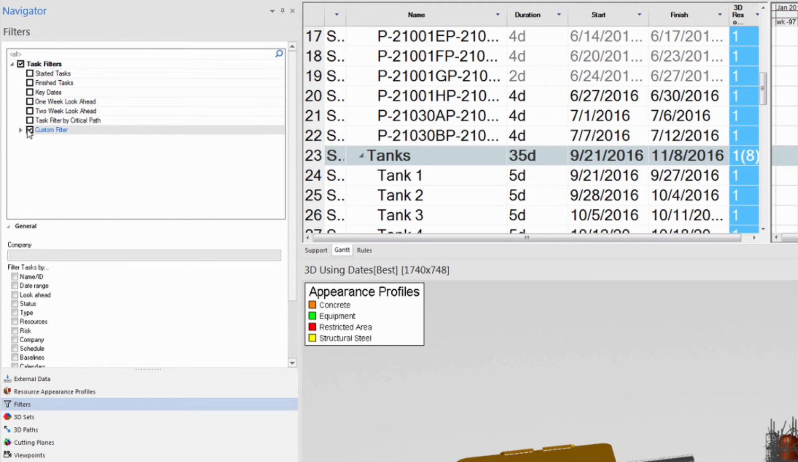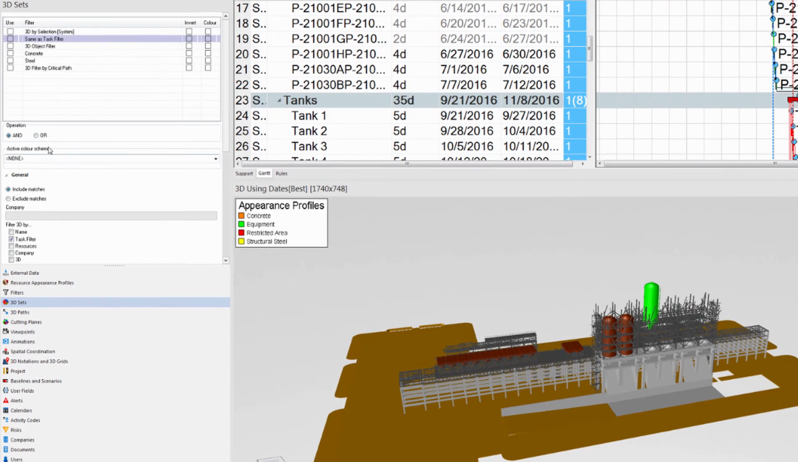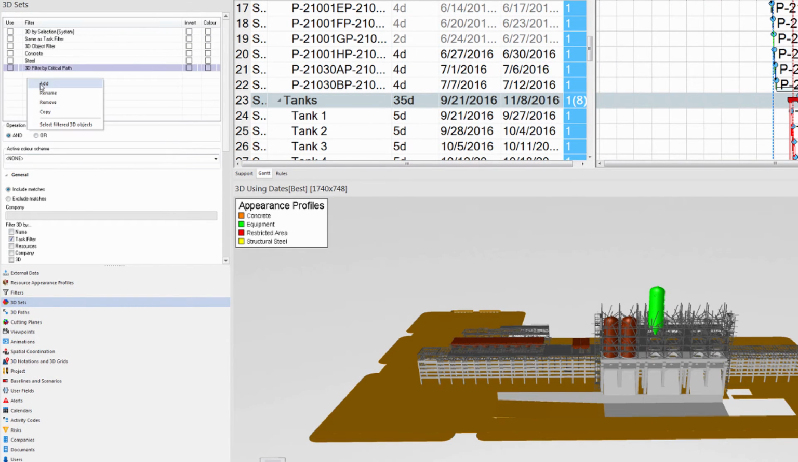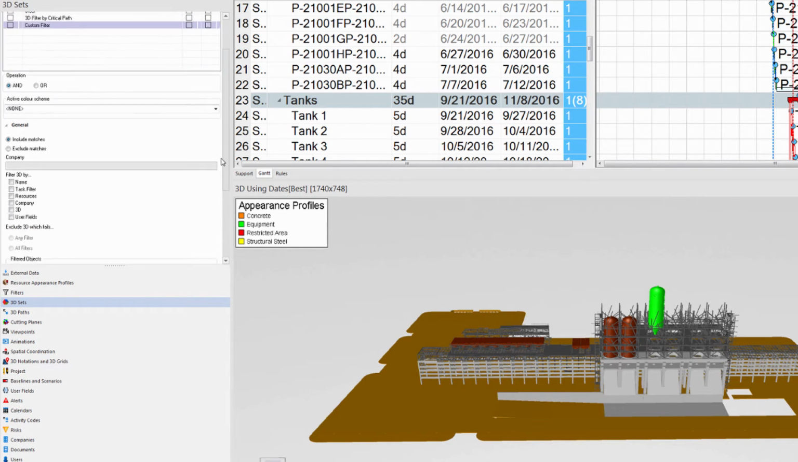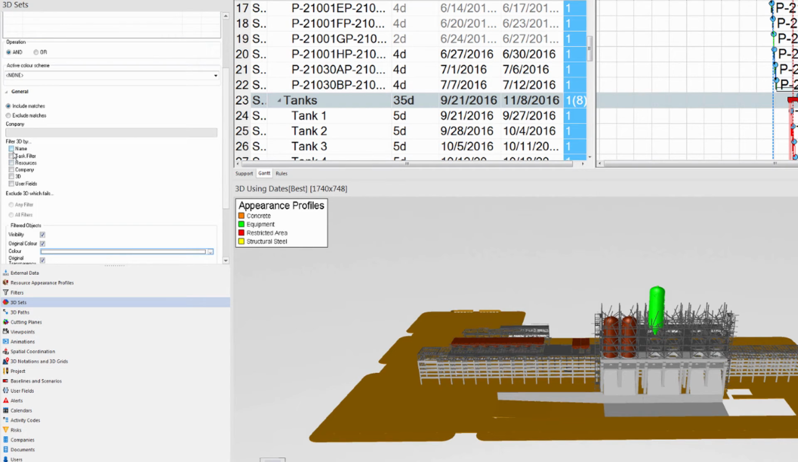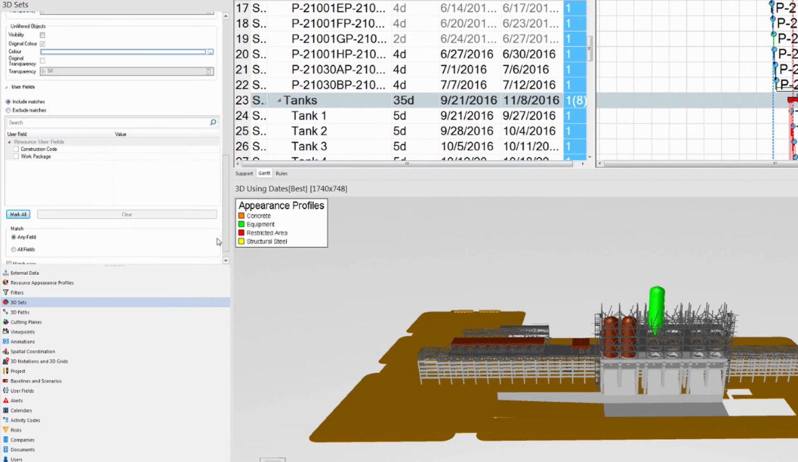Now we can move on to the 3D sets filtering options. Let's create a new custom 3D set and call it Custom Filter, and then explore the 3D filtering possibilities. We've already seen examples of filtering by name, by task filter, by resources, by company, and by 3D. Let's look at an example of filtering 3D objects by user fields. For demonstration purposes, let's choose to filter by work package and input the value 2. Then let's activate the 3D set.